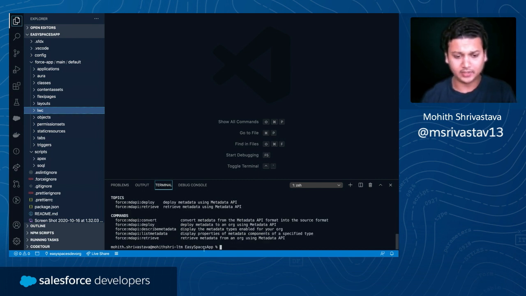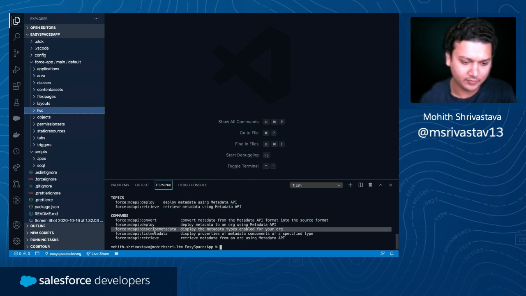So I want to do a help on the mdapi commands. The commands that I want to pay special attention to today are describe metadata and list metadata. These two commands are not generally used, but they are really handy to understand the metadata types that are there in your org. For example, the force mdapi describe metadata command displays the metadata types enabled for your org.